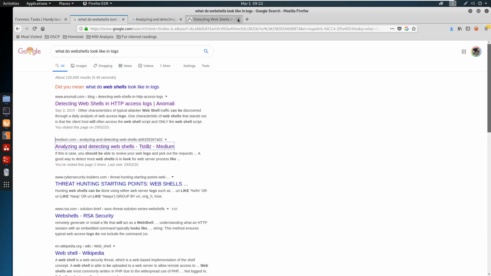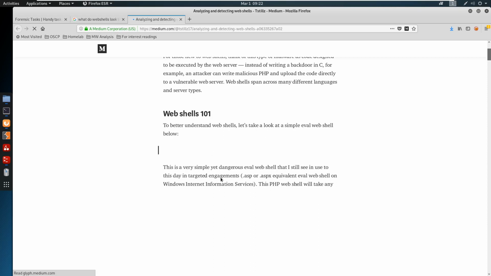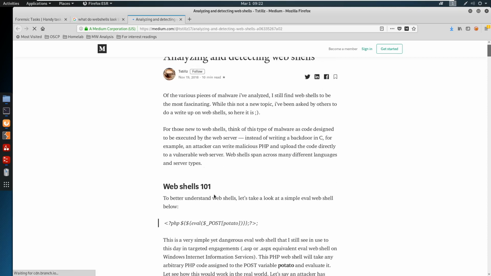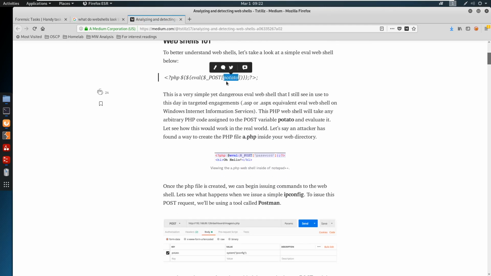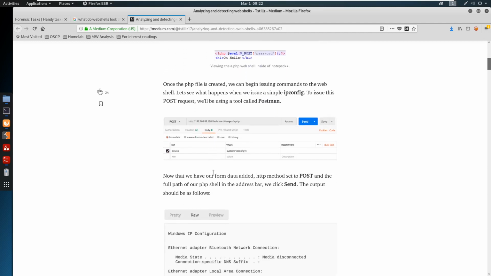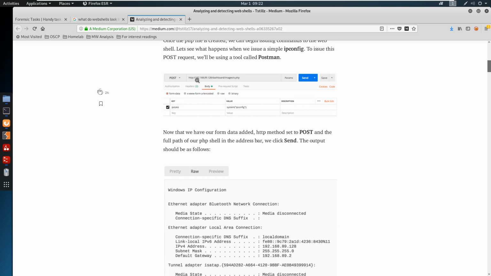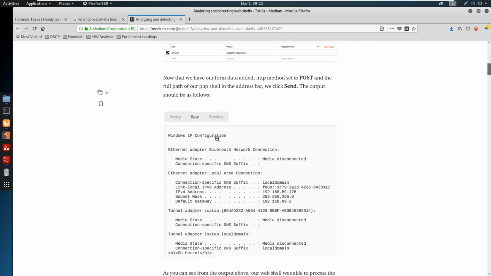So I came to this Medium article, and it gives you a rundown of Web Shell 101. It shows you what the PHP looks like. And this is the keyword that the attacker would call to activate the web shell once they've loaded it onto the system. This is a good example URI. It's stored in images and it's a.php.